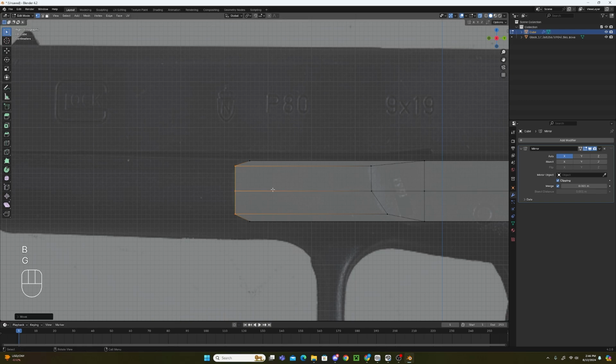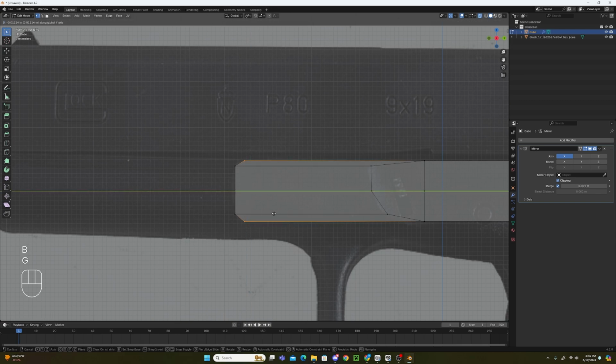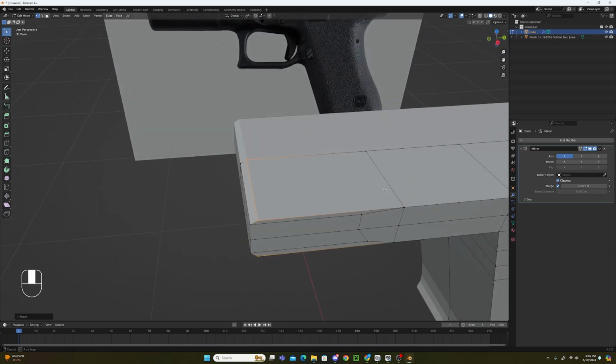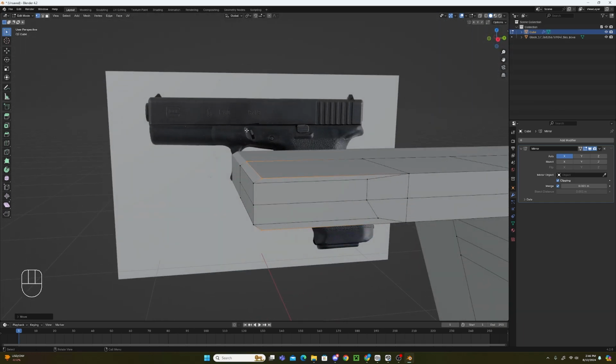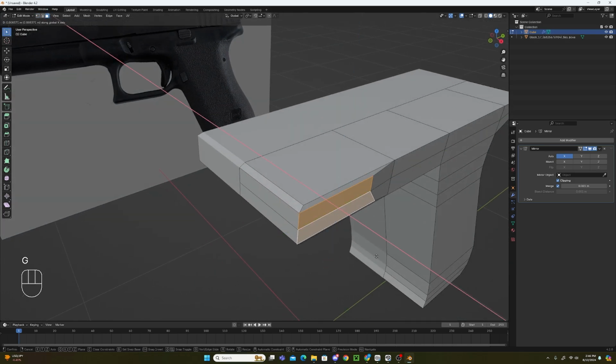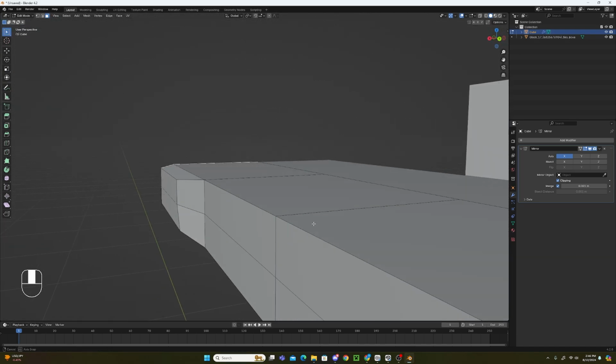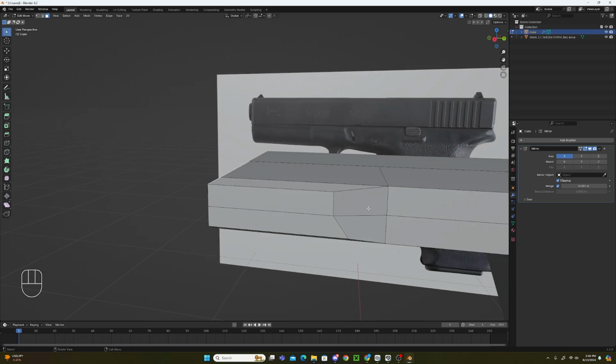I'm gonna bring that a little forward. Do that. And since it's more protruded over here, we can actually take care of that right now by selecting these faces and bringing them up like so to get that little divot.